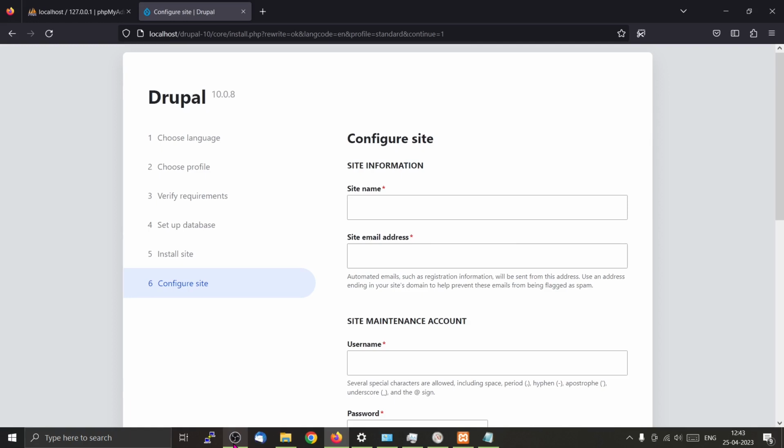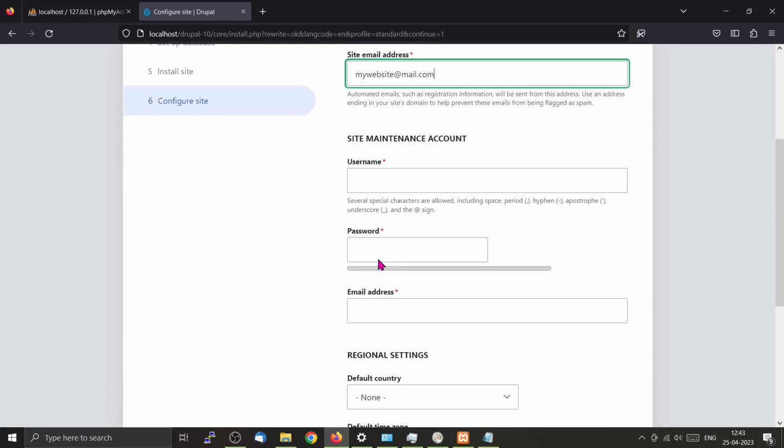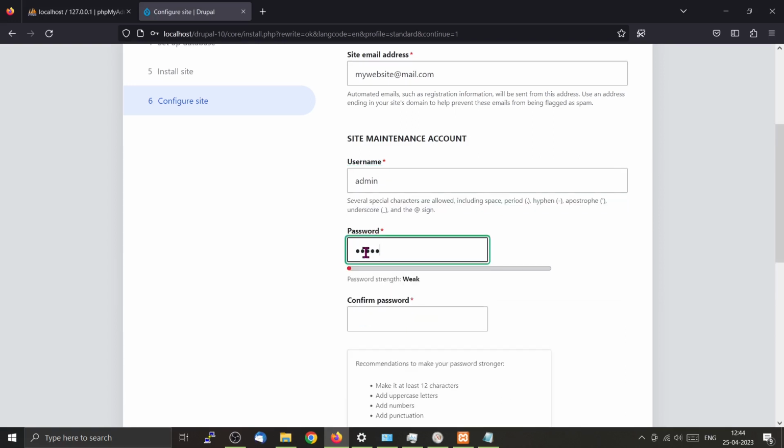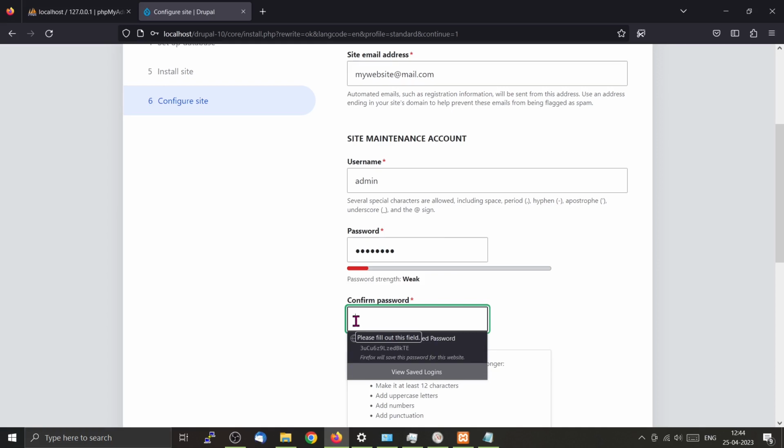Once Drupal is completely installed, you can give your site a name. Here I'll just give it my site. Then you should give a site email address. And then you should create an admin account or a site maintenance account. So I will call it admin and I'll give it a password. You should give a strong password. Here it is just for my tutorial purpose, so I'll be giving just the name password.